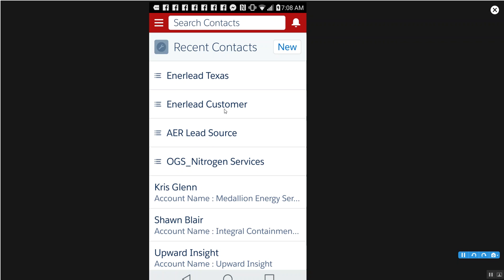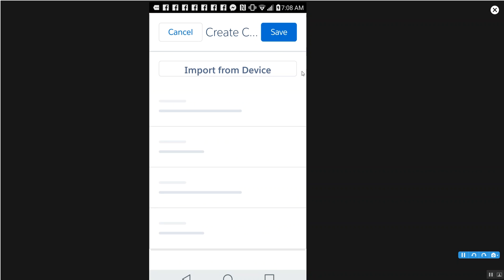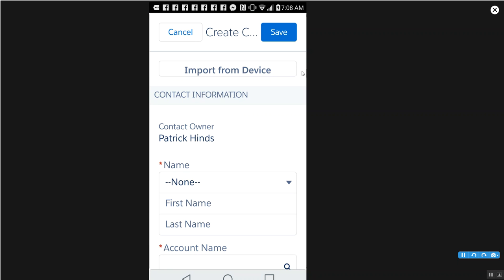The advantage of the contacts object, we get access to a few things on the contacts landing page. New, when I select new, that opens up the form, allowing me to add any new contact into Salesforce. And so we put in our first name, last name, title. The more complete the contact, the better it is. Then we would choose save.